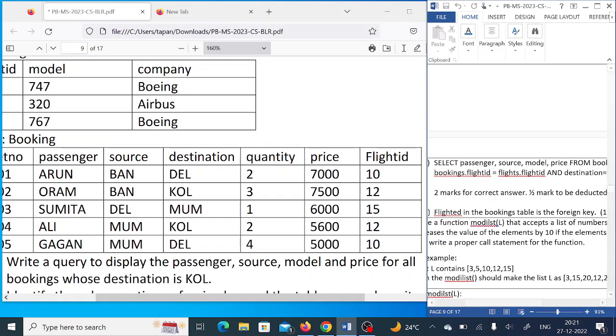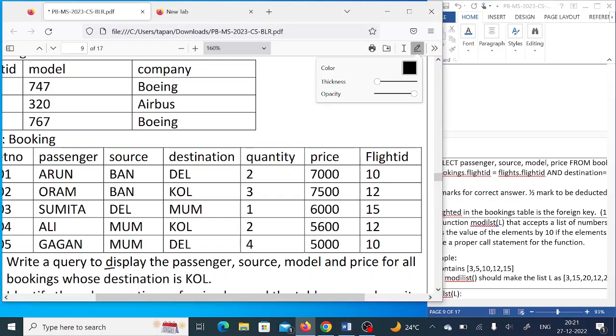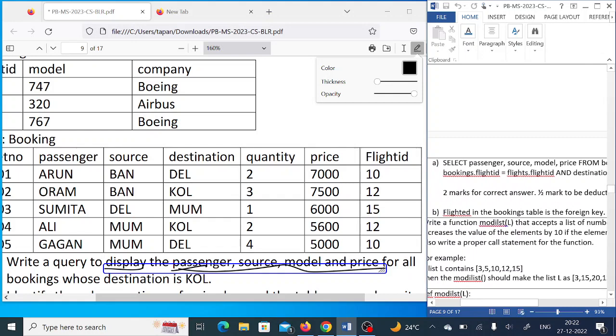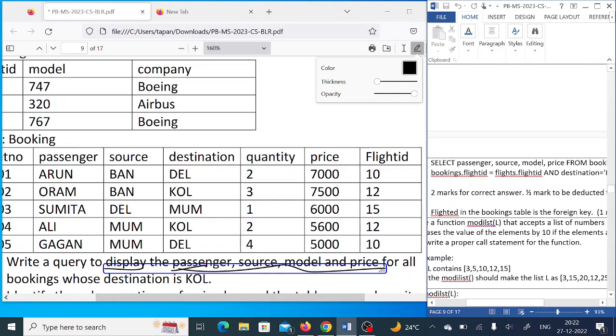So the answer will be select. Whenever the word display is used, you write select. Then what do you have to display here? You have to display passenger, source, model and price. So we will use passenger, comma, source, comma, model and price. You can see the answer displayed on the right hand side. From booking, both the tables you have to use here. So from booking, comma, flight, where booking dot flight ID.